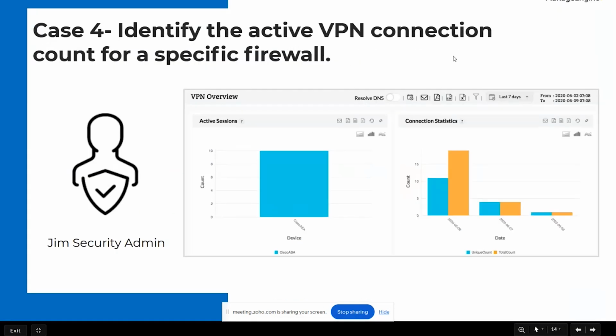Jim's fourth task is to identify the active VPN connection count for a specific firewall. But why is this task important? Because most devices offer a limited number of VPN connections, and the cost of operation goes higher as the number of connections increases. Hence, it is extremely critical for an organization to plan their VPN connection capacity. Purchasing more than needed can result in excess IT spend, and if the organization purchases less, it can result in performance or productivity issues. Hence, Jim needs to monitor the connections for a specific firewall.